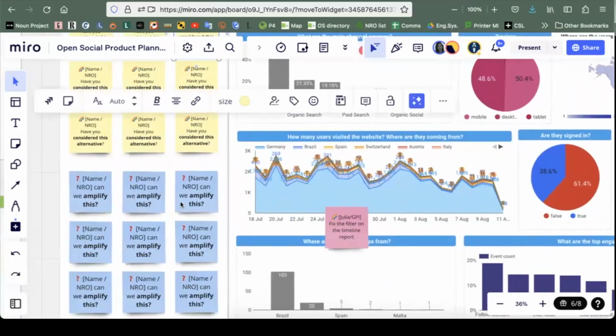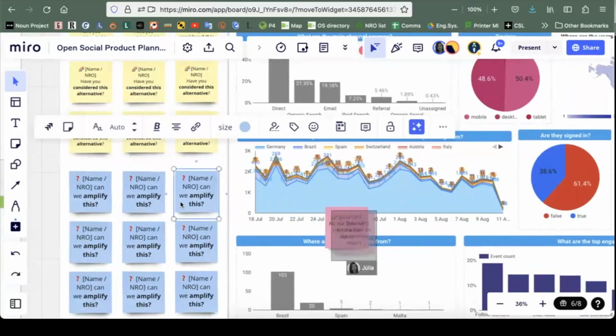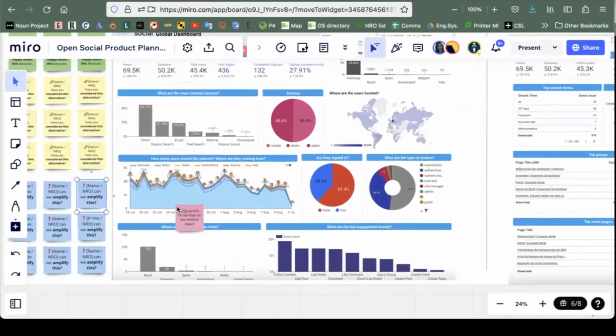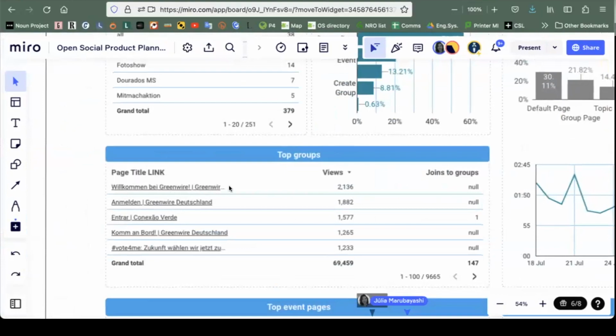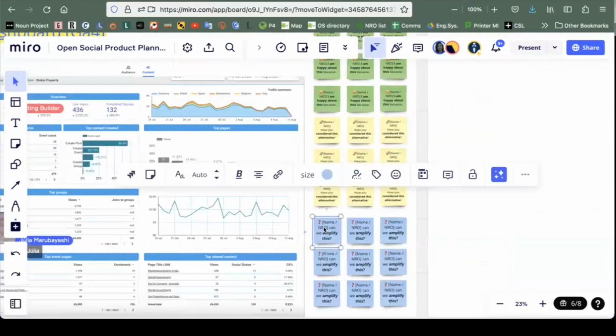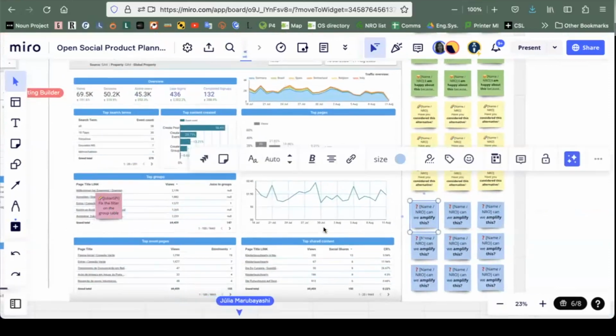Anyway, and if you have any questions, or if you want us to keep building on top of this specific report, for instance, have you considered making it link or expanding the view on this? Just drop a blue post-it, and yeah, there we go.